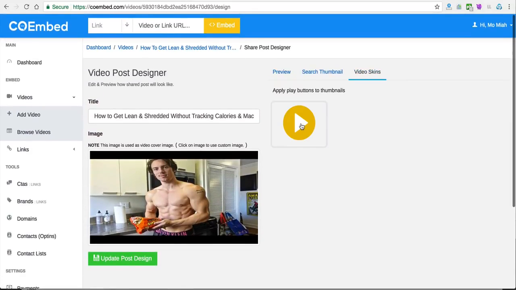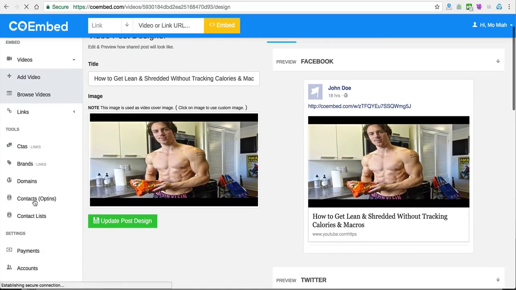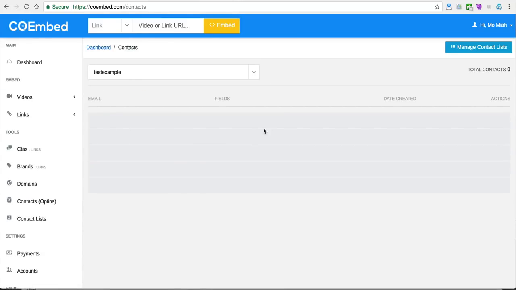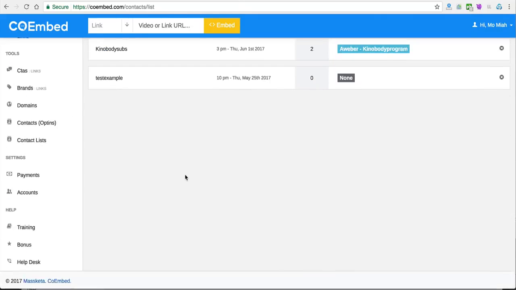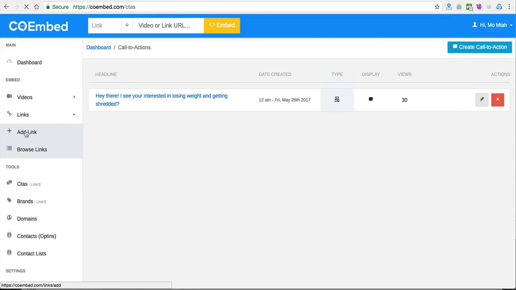So as you can see, there's many powerful things that can be done inside of Co Embed, and this is just scratching the surface of what it can do for you. There's lots of other cool additions to the software that will blow you away and help you crush it with your marketing in every way possible.